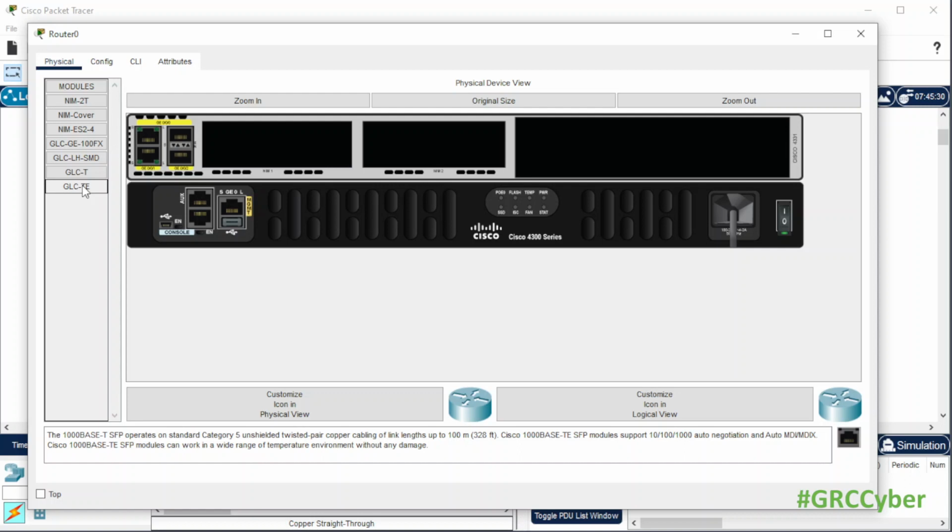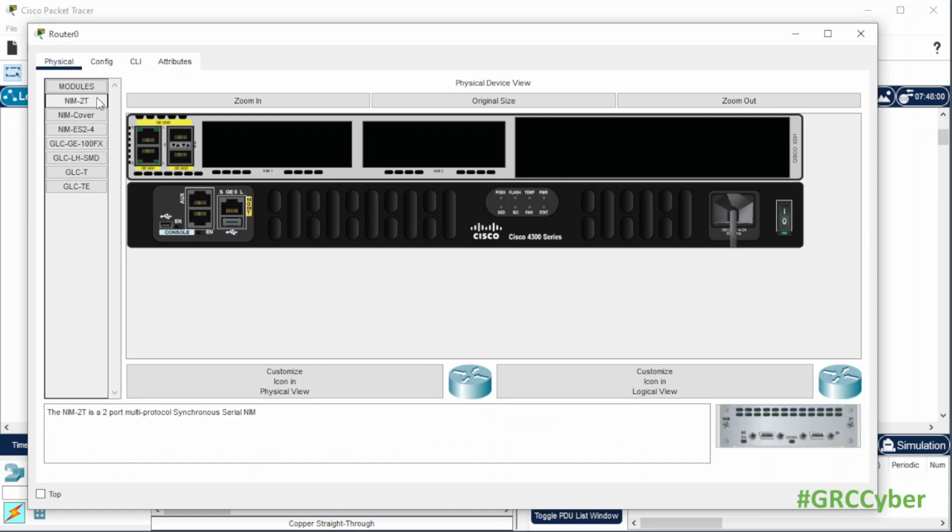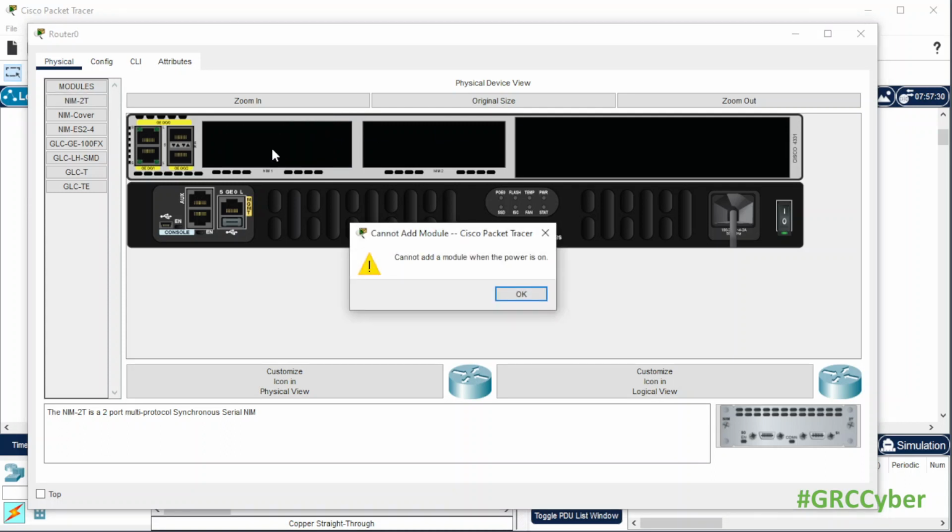For this specific configuration, we are interested in a serial connection, and if I go back up, that is the 2T right here. At this point, I can just simply click and drag into one of these two slots. The last slot is the wrong size, therefore I can't put it in there. However, when I drop it into this slot, we get a message saying that we can't add a module while it's powered on. And just like in the physical world, this is probably a good thing, that we want to turn off our router before we install physical modules to it.